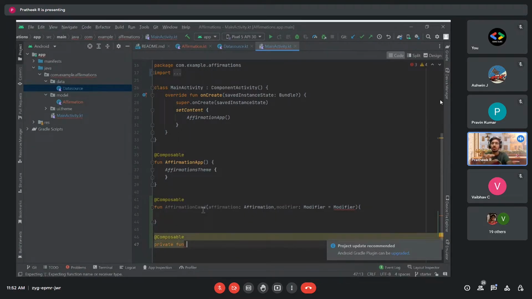Okay, let it be private. We have learned the concepts of classes and objects, as well as modifiers, in the previous session, where we covered the object oriented concepts in Kotlin. The private access modifier says that you cannot access the contents outside the class. So that is what the private function means. We will create a private function, and the name of the function is AffirmationList.